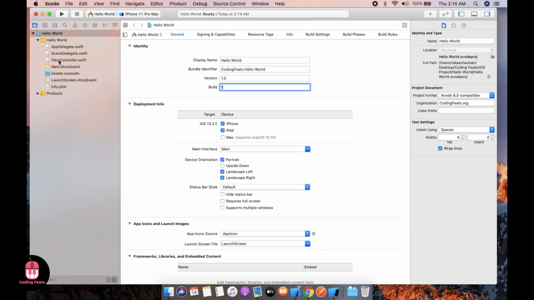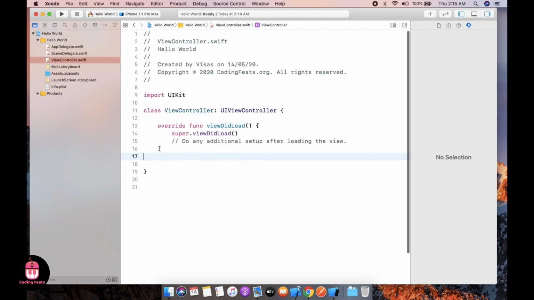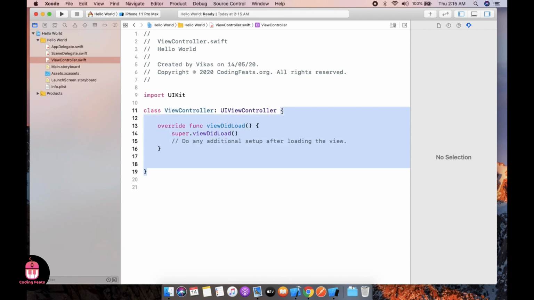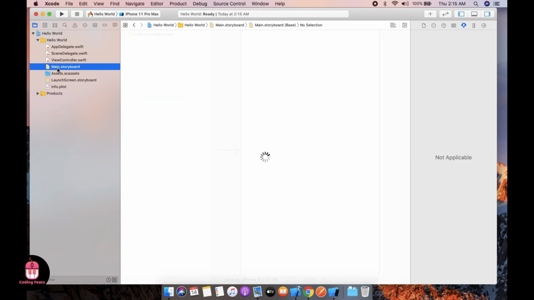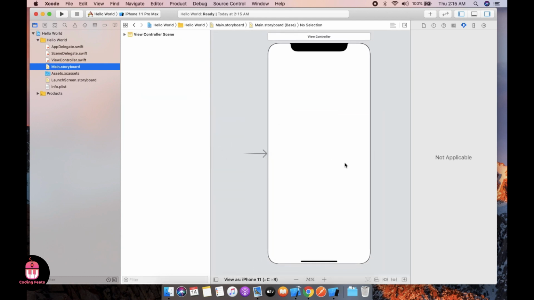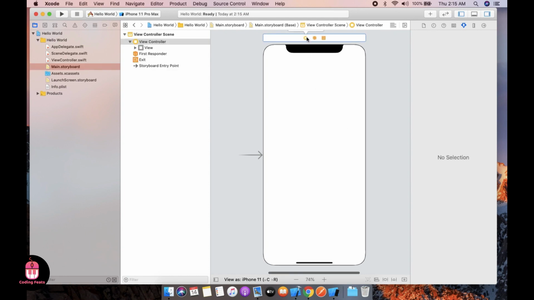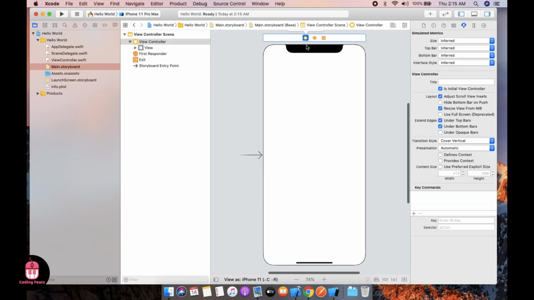So now you can click on view controller. This is the UIViewController. The name of this class is ViewController. Inside this block you can code. And one more thing is main.storyboard. You can design your interface and look up things.